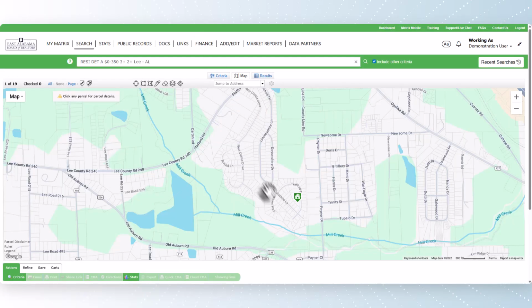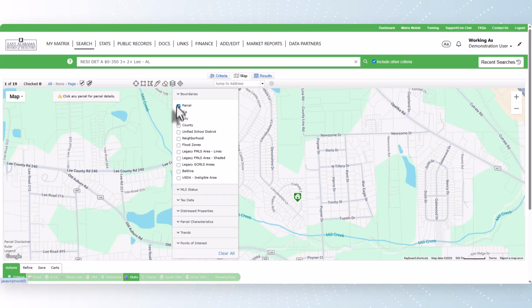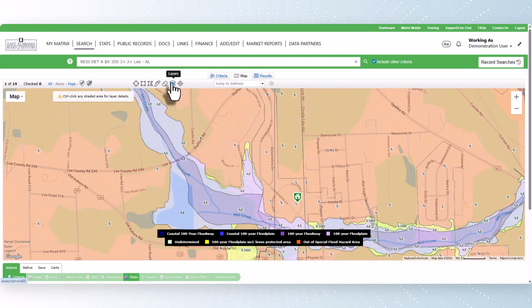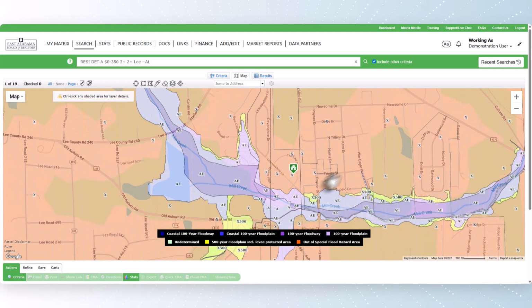Now, if we want to see if that property is in a floodplain in any way, because it's close to Mill Creek and these little ponds here, we can turn on our flood zone map and you'll see it automatically populate. As you can see, our house here is not technically in a flood zone. Orange and X are indicators of out of special flood hazard area. This is the same as the FEMA flood map. So if you were going to be using this to help with insurance or mortgage possibilities, you would be using the same map that they do.